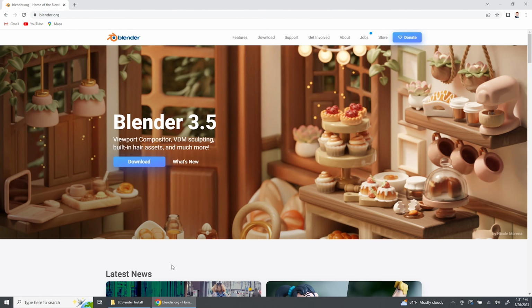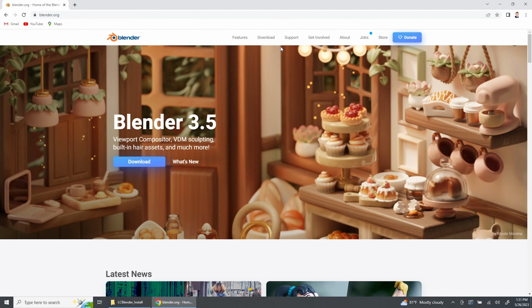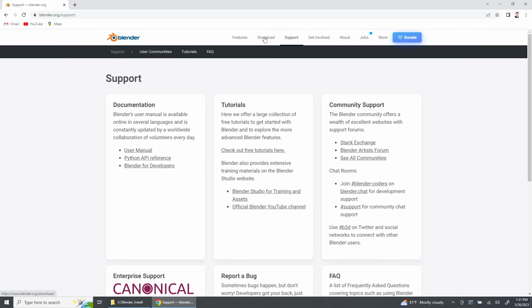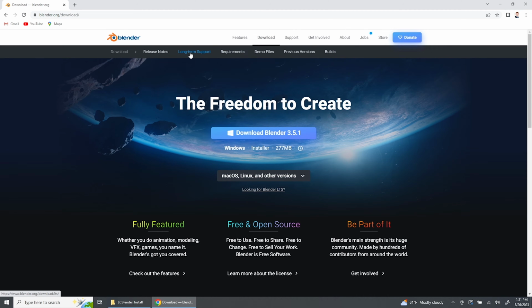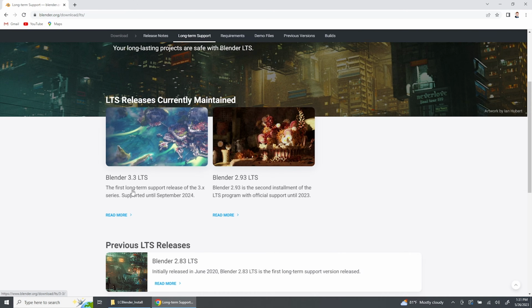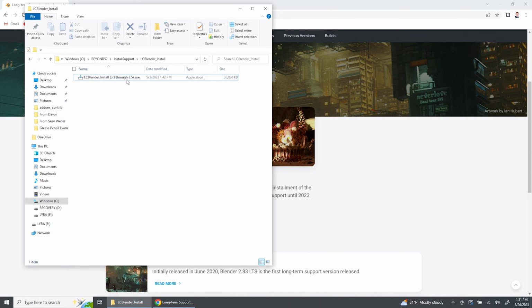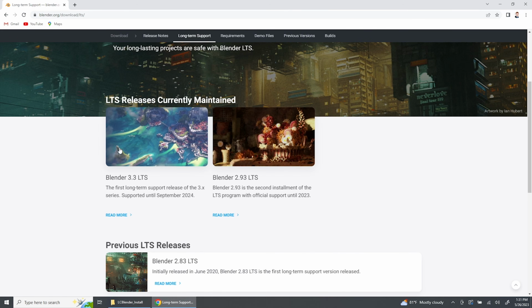So if they're on version 3.6 and our installer only supports up to version 3.5, this is what you do. You go to support, you go to download, and then this area here called long-term support. When you go here, you'll find versions that are going to be around for a long time. So you see this Blender 3.3 LTS. This is going to be available until September into 2024. And so if there's a particular version of Blender that's higher than the highest version that we support, just go to the long-term support and download this one.